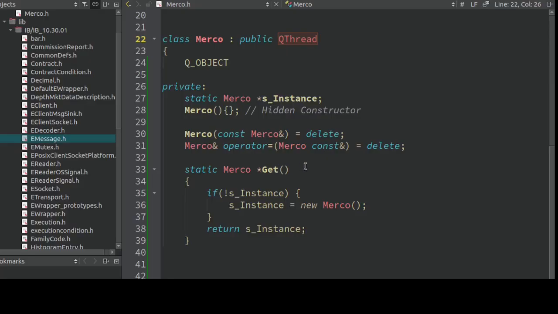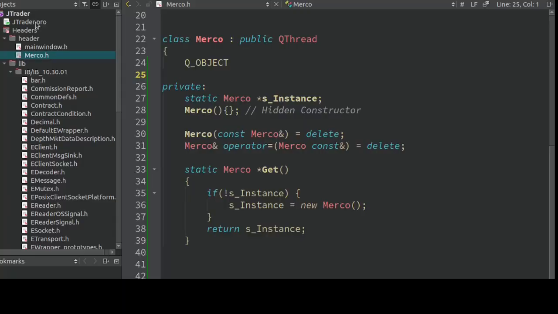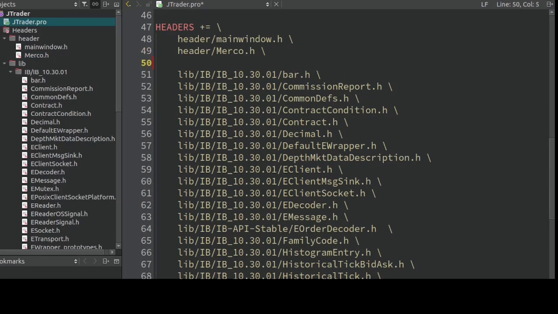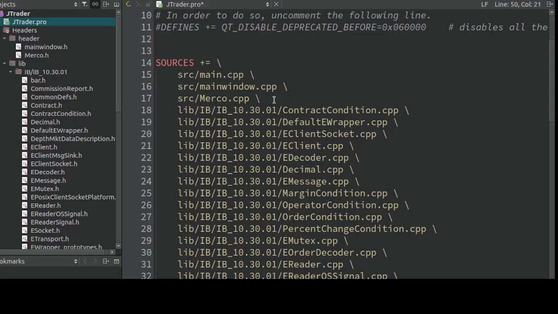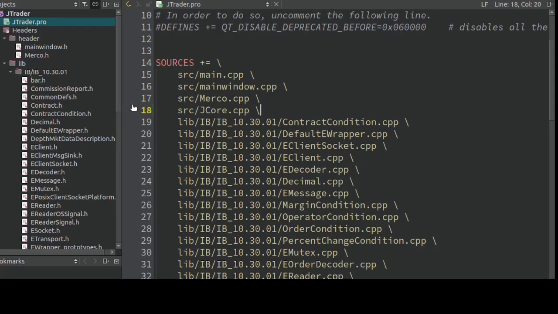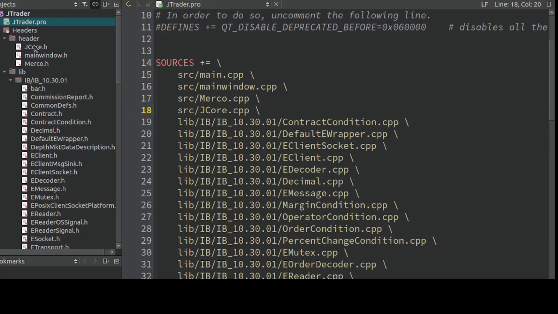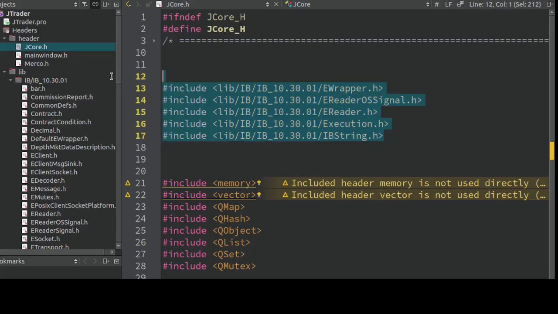So I need to create a new file. Let's call the new file jcore. All right, so now that I created the file, let's go ahead and add them. So a header, jcore.h, and then I'll do the same thing for the CPP. There we go, and they should show up. So here's jcore, and these are the files that I need to include. And I included a few of these, vector, QMap, because I know I'm going to need those.